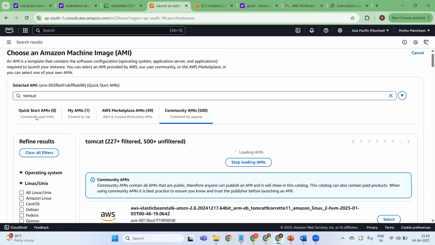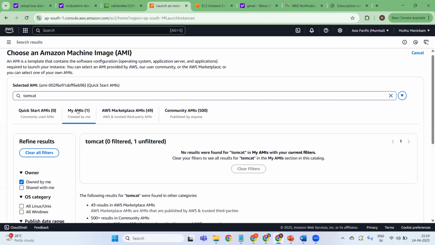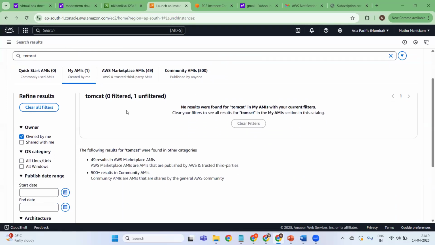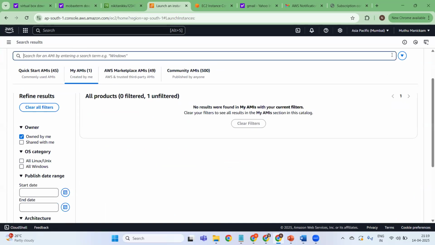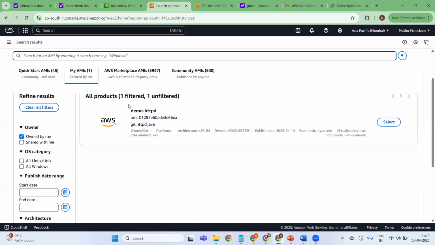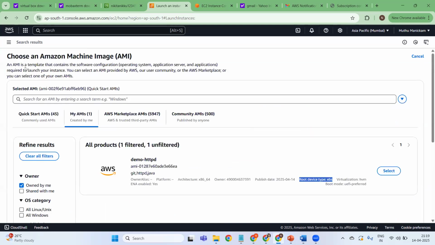So basically here: Quick Start AMI, Marketplace AMI, Community AMI, and the AMIs which you have created in your account are here in My AMI. Let me remove this filter first. So this is your AMI, demo HTTPD, and it has the description I have given, git HTTPD Java, and this is the AMI ID. It also provides some details like the publish date and your root device's EBS volume.